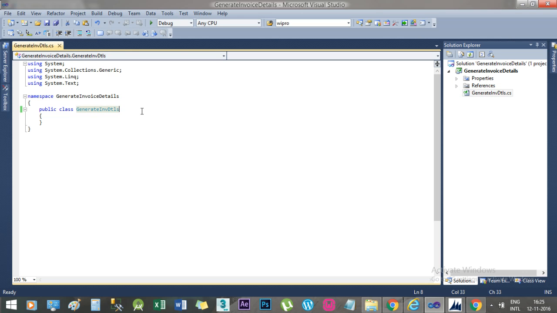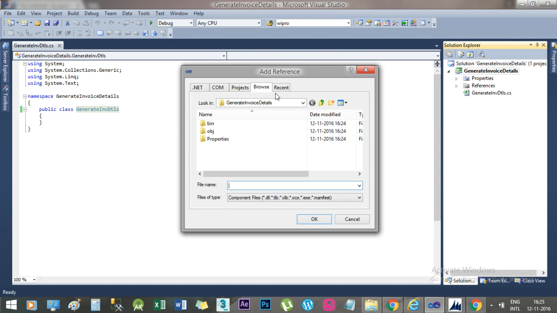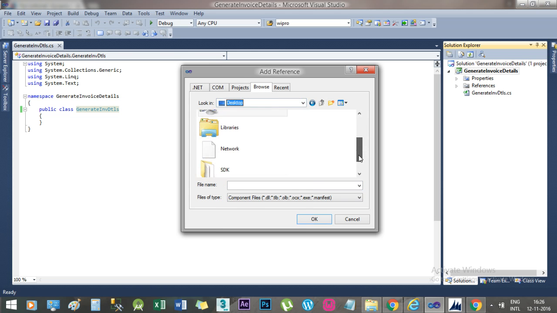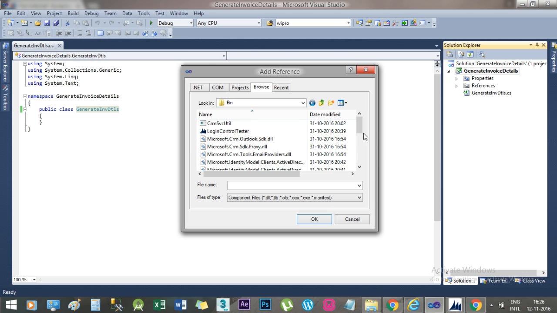Now the next thing is add references. We have to add two assemblies. Go to browse. Of course, the assemblies are present in the CRM SDK, so browse the CRM SDK folder that you have downloaded. I have downloaded it on the desktop. This is the SDK folder, go to bin, then I will find two assemblies, that is XRM SDK, then SDK proxy.